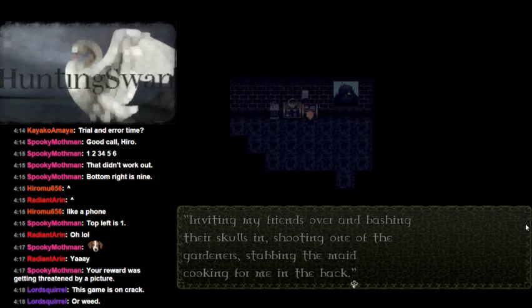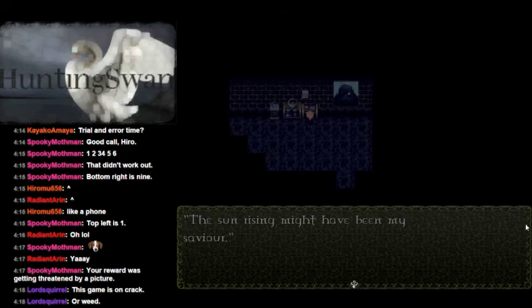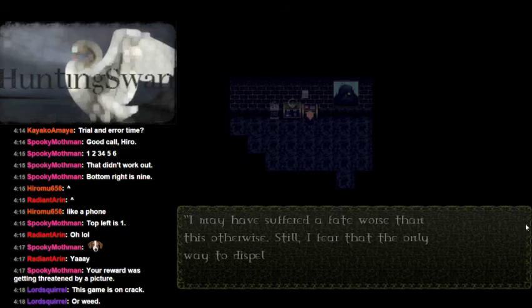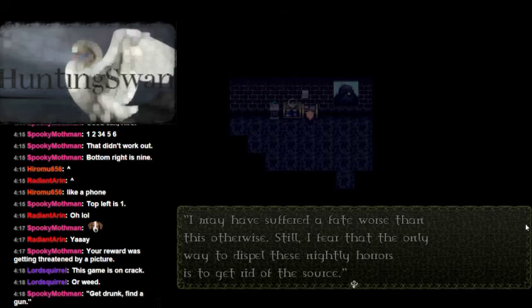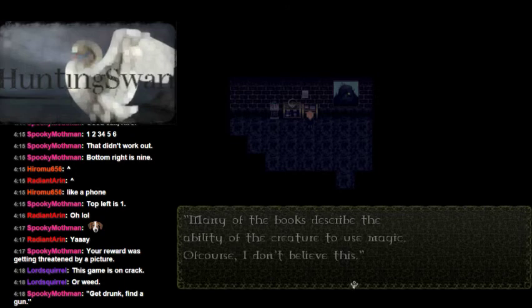One of the gardeners, stabbing the maid, cooking for me, in the back. That sort of thing. I'm certain these dreams are the product of my initial encounter. Perhaps I was lucky that I got away quickly. The sun rising might have been my saviour. I may have suffered a fate worse than this otherwise. Still, I fear that the only way to dispel those nightly horrors is to get rid of the source.